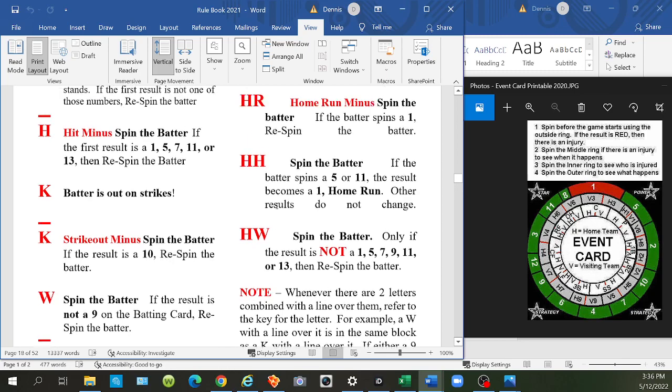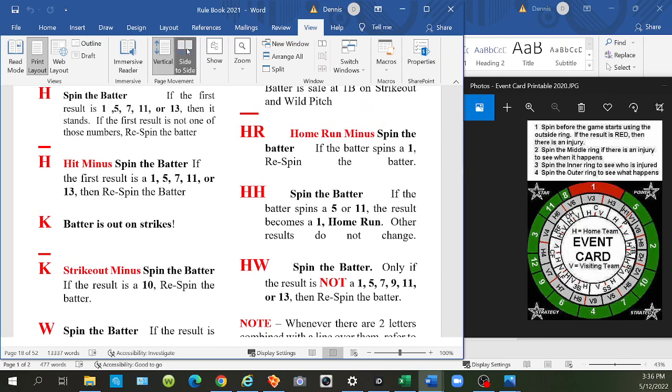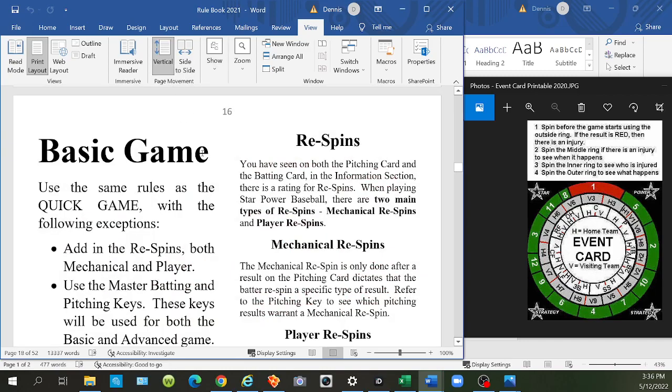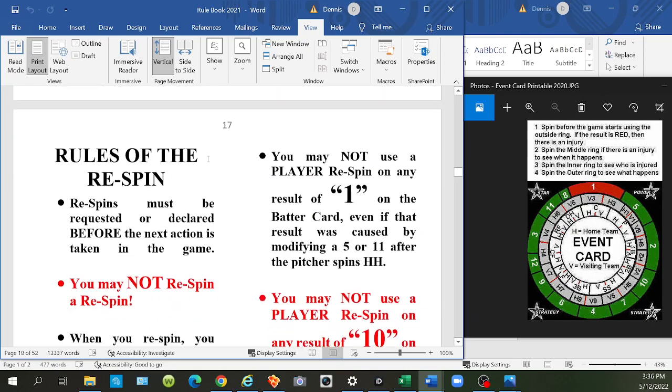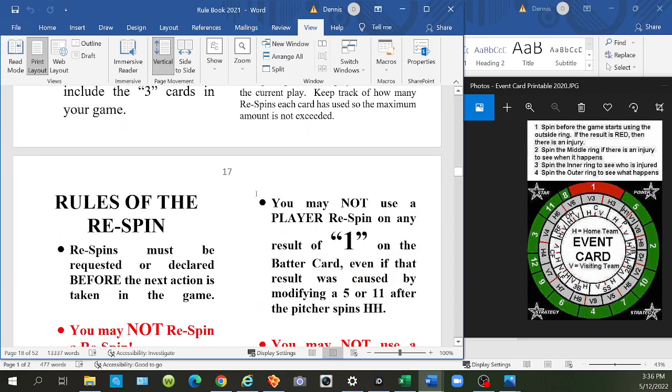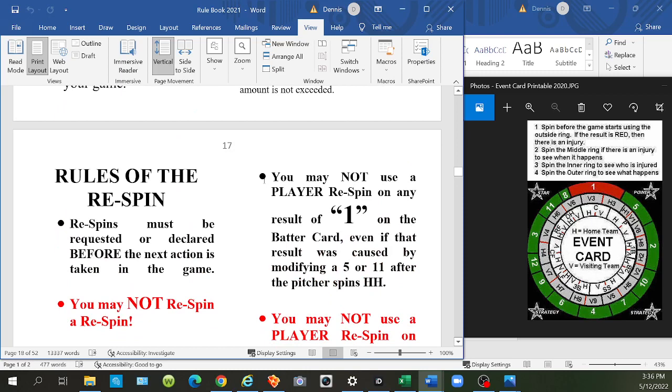Okay, and we go back to the rules of the respin. Go back to big vertical. Rules of the respin. Right here. You may not use any player respin on any result of 1, even if that result was caused by modifying a 5 or 11 after the pitcher spins an HH.